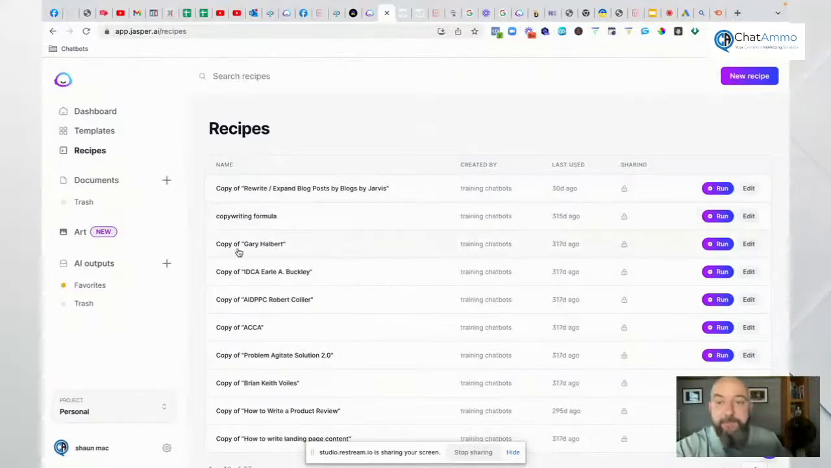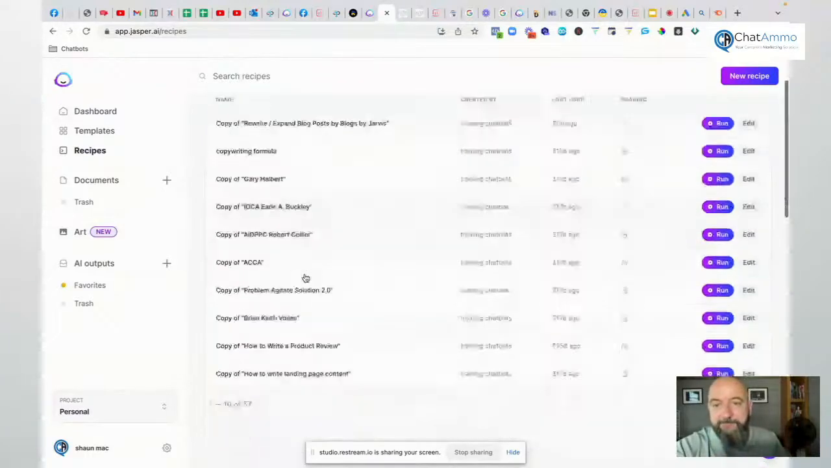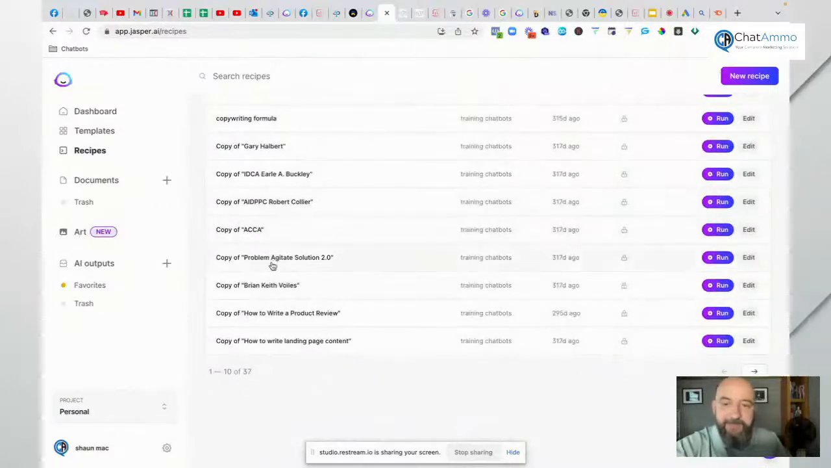So you've got copywriting formulas. You've got Gary Halbert. If anybody's into copywriting, you'll know Gary Halbert. This is how to write in Gary Halbert style. Earl Buckley. We've got the various different ones by Robert Collier. Problem, agitate, solution, Mark II. We've got all of these various different things, right?